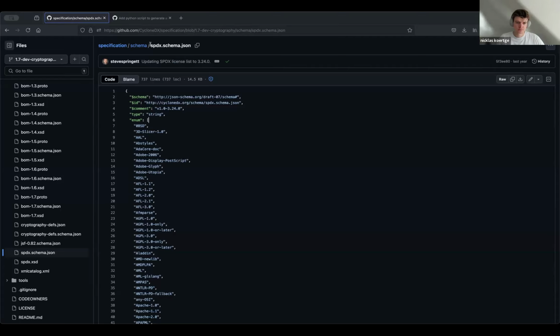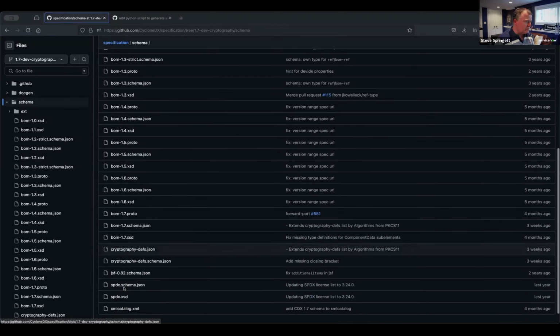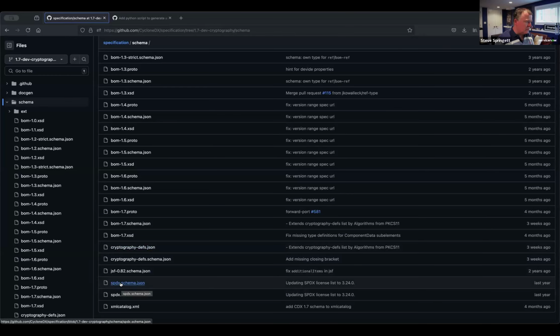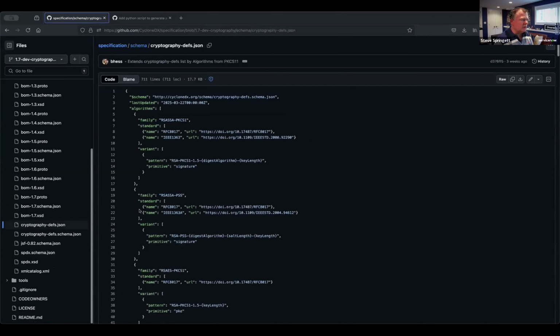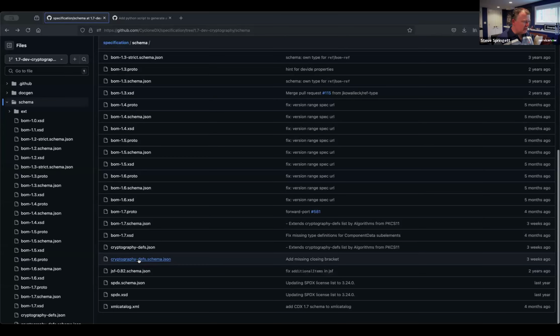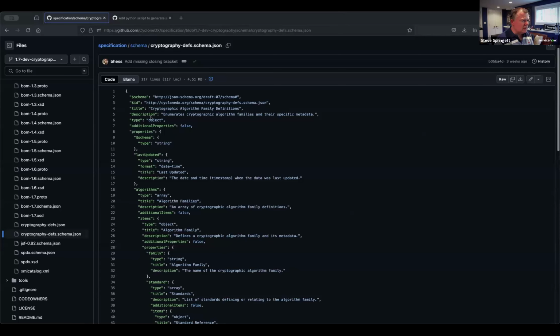So I guess how it's going to work is, we've got the thing for the algorithms. This is where the definitions are. We'll run the Python script, which will update the cryptography definition schema, and there would be a new property in here for the list of enums. And then how it works is that in the 1.7 schema, let's go to the 1.7 schema, and I'll do a search for SPDX.